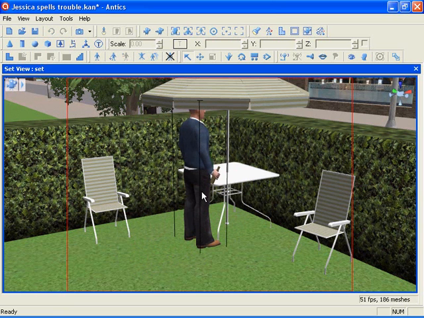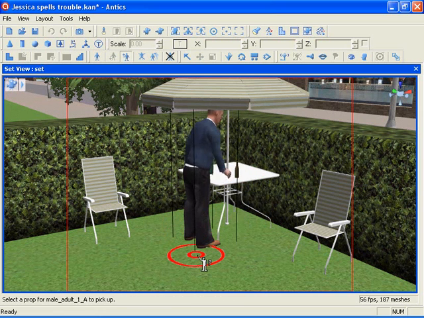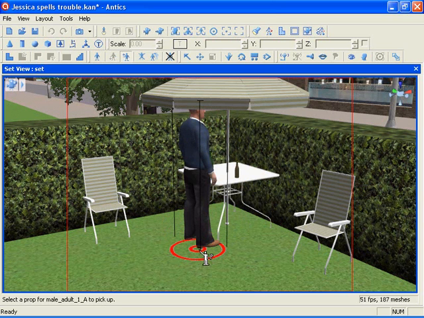To have your character put an object down, again with him or her selected, choose the Put Down Object tool and then click on an appropriate surface, such as a table, or perhaps the floor, or in fact any surface that's been defined as a container.